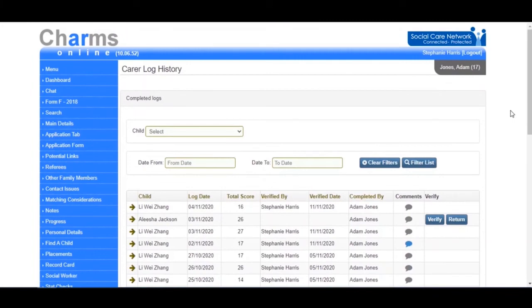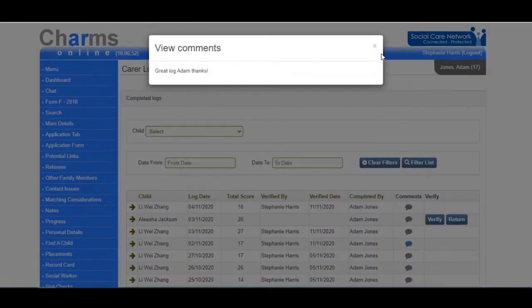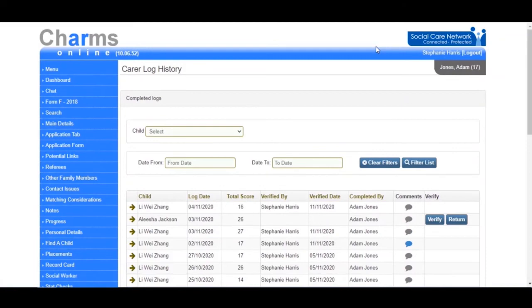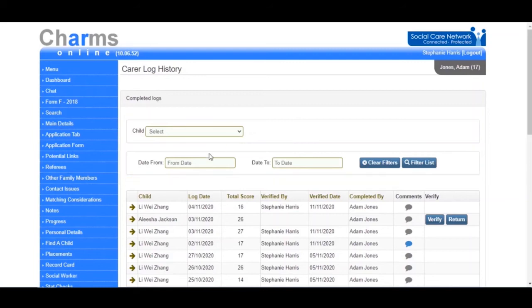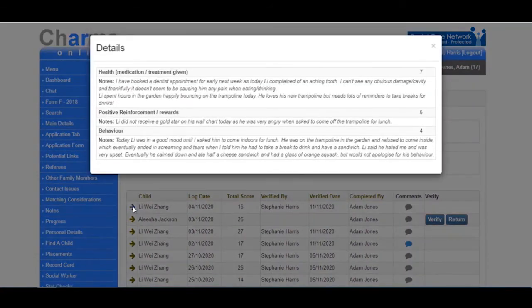Logs that have been completed will be listed in the Completed Logs section, with the child's name, date of the log, score, who verified it and when. It will also show you which carer completed the log and if there are any comments, indicated by a blue speech bubble. If that family has written logs for more than one child, you can switch between them here, and you can use the date from and date to filters to find logs within a particular time frame. Clicking the green arrow next to a log will open it.